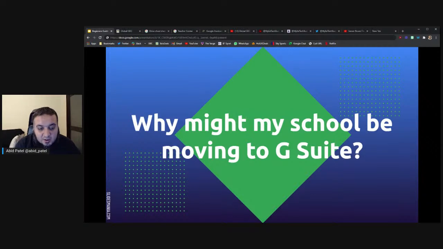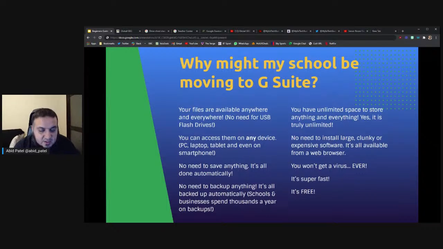And so, why do I need to learn these new things? Why do I have to change? Sometimes we might ask ourselves, if it's not broken, why fix it? That's what I'm going to be looking at on this slide. I've highlighted some of the reasons why we might be moving to G Suite in our organizations.